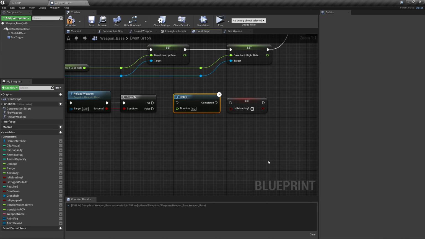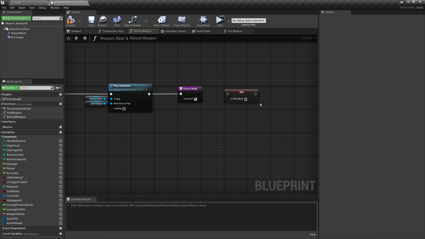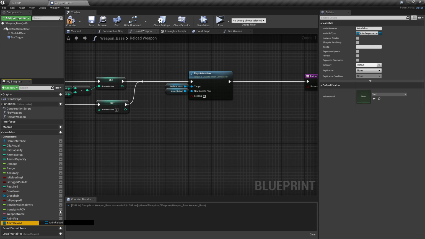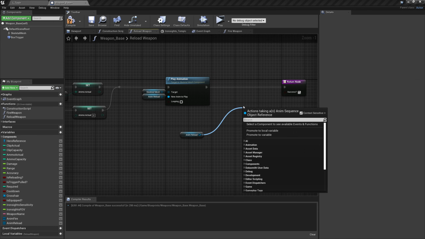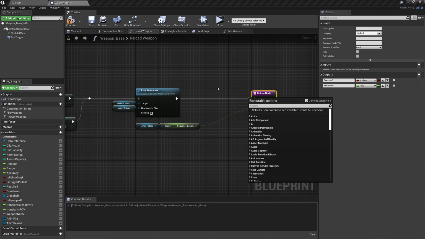So let's go and get our anim reload times, and we can do it inside the function again to keep it as clean as possible. So now that we have is reloading on the other side, we can get rid of that. Let's drag in our anim reload, drag out, type in length, and we'll get sequence length. Add a variable. We'll call this anim time and change it to a float. And we'll plug that in there.